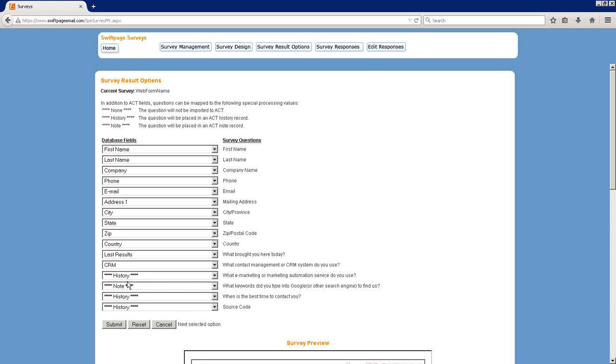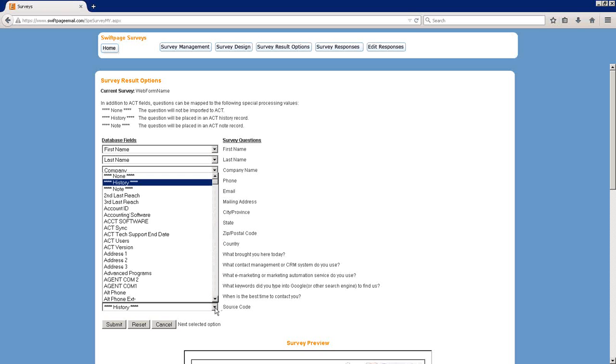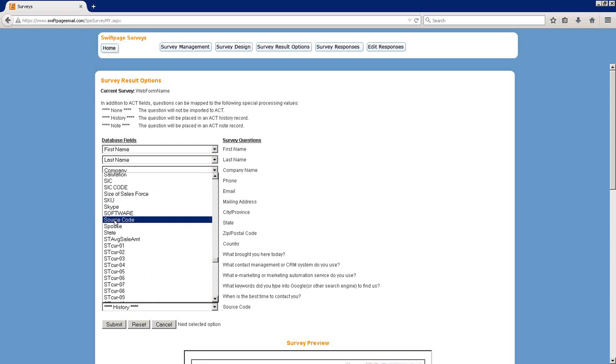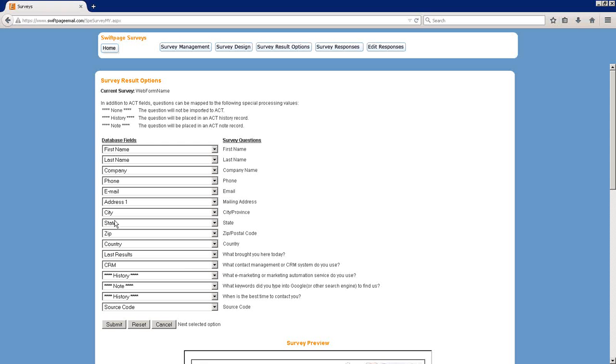So here we can see we set some that go into history, others that go into notes. And then here's our source code. For this one, I'm going to hit the drop-down list and choose source codes. This is a custom field that we created in our ACT database, and this is where we put all of the source codes. In our case, it's only going to be the last one that they filled out, so we can see the last form they filled out based on that source code, because remember, it's going to overwrite the previous ones.